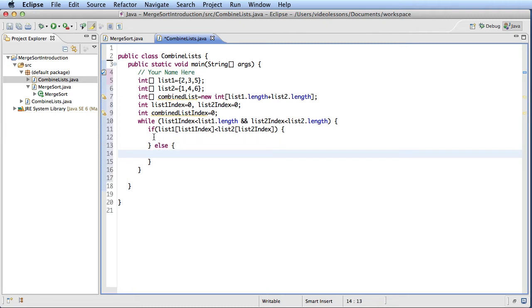We now have two possibilities. Either the value stored in list 1 is lower, or the value stored in list 2 is lower. Since in our example here, the value stored in list 2 is lower, let's write that else condition first. Well, what do we want to do? What we want to do is take the value from list 2, because it has the lower value, and store it in the next position in combined list.